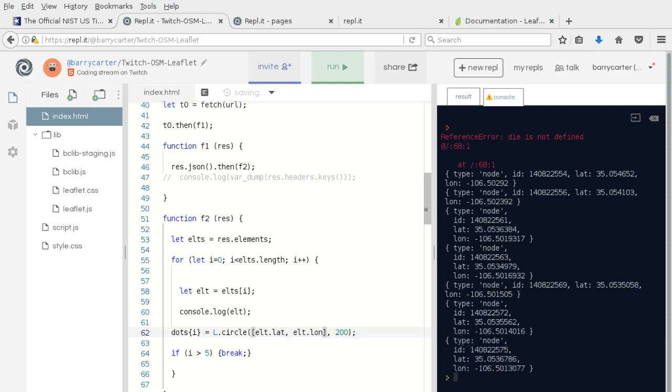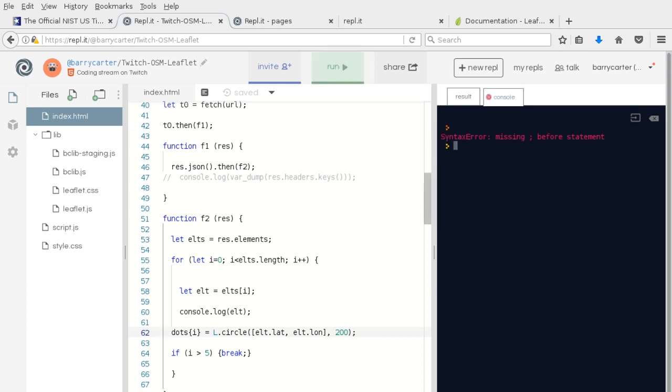I'm pretty sure 200 meters is going to be way too big. Actually, I forget how I did it earlier. It's 200 meters might be too, well, let's find out. And again, we're just doing five of them for right now, and we've done a lot of stuff, so this is a good time to sort of test to see if missing semicolon before statement. Sure, why not?